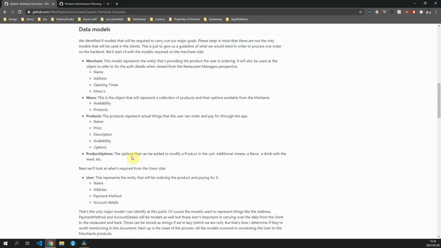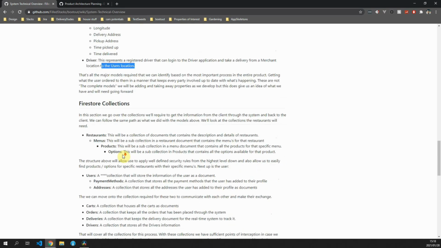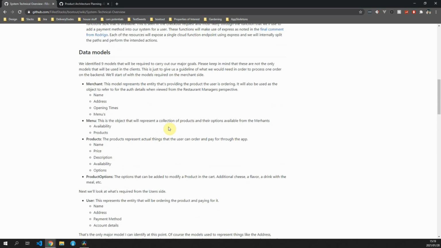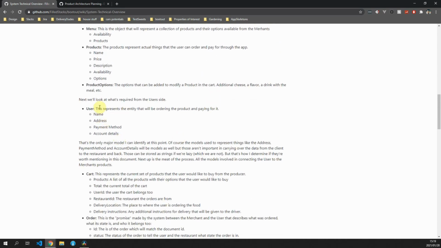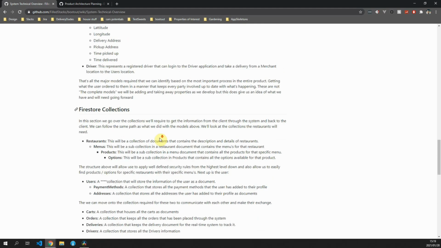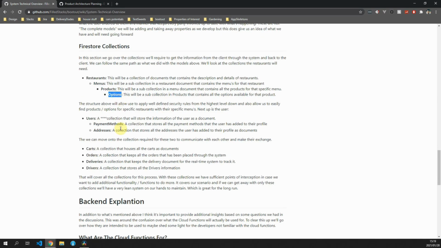That's basically the major models that I could identify and the things that will most commonly be spoken about when talking about the system. Then after that, we have to just define the collections, and then basically the entire backend system will be complete. We'll follow the same setup as this, where we'll cover the merchant side first, then the user, and then the collections required to connect the user and the merchant. The first one is the restaurants collection. Each restaurant will have a collection internally called menus, which will contain all of the products for that menu, and then they will also have the options.